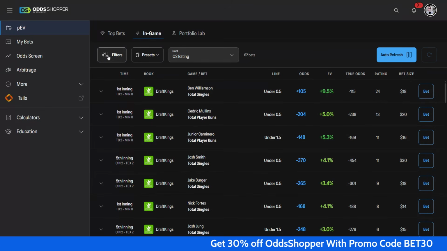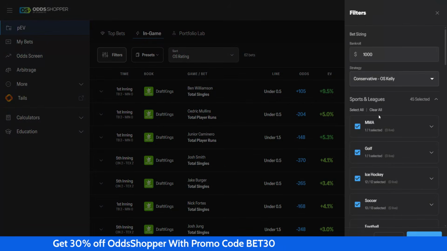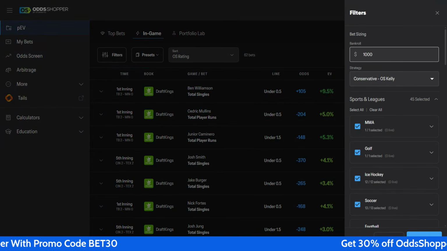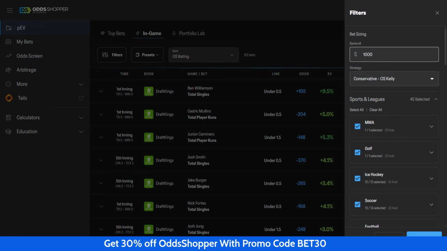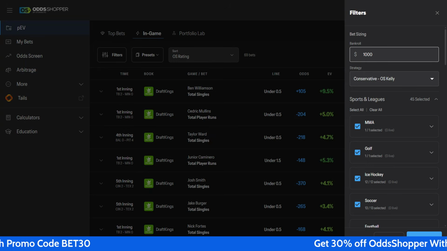Now, if you want to customize what you're seeing here on screen, you press the filters at the top left, and you're going to see a handful of different settings. First, at the top, your bankroll information. If you want to enter how much money you're betting with, it is going to adjust those recommended bet sizes we saw before on the right-hand portion of the screen. Those will then be optimized based on how much money you're looking to bet with in your bankroll.